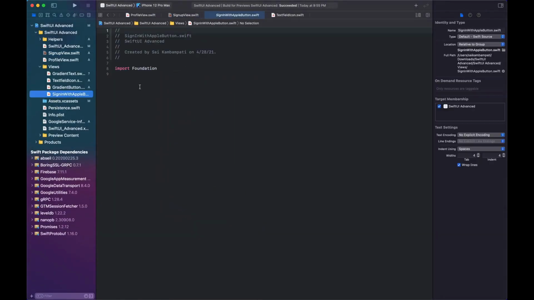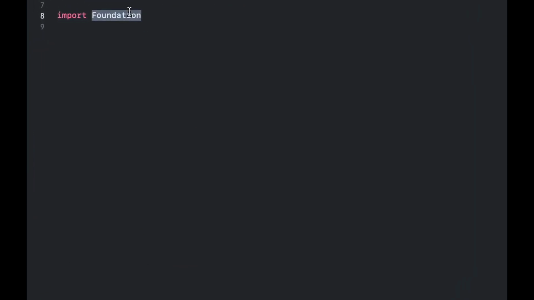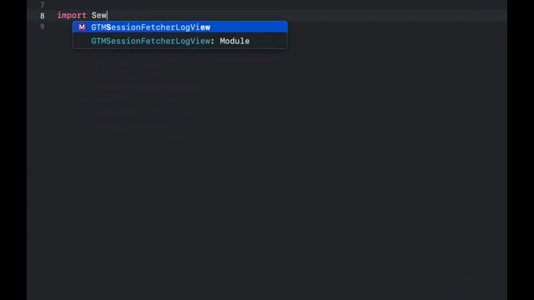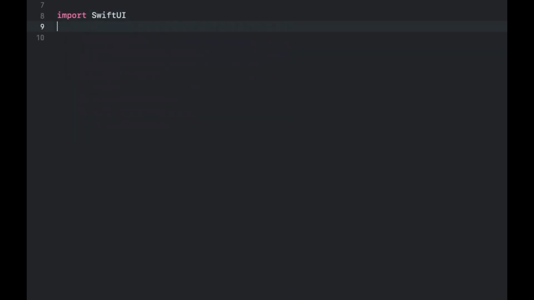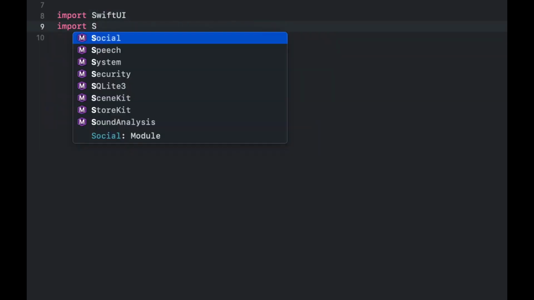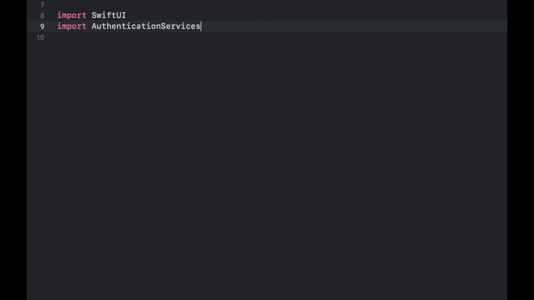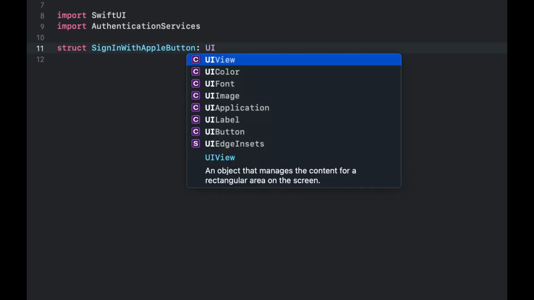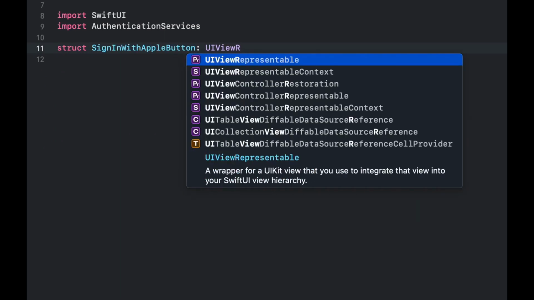And so we'll have a SignInWithAppleButton.swift file created for us. At the top of this file, I'll import SwiftUI. Then I'll import AuthenticationServices. Then I'll create the struct, which will be called SignInWithAppleButton, and it's going to conform to the UIViewRepresentable protocol.